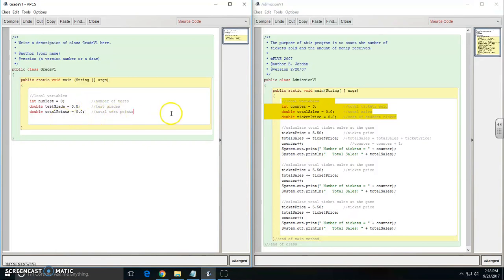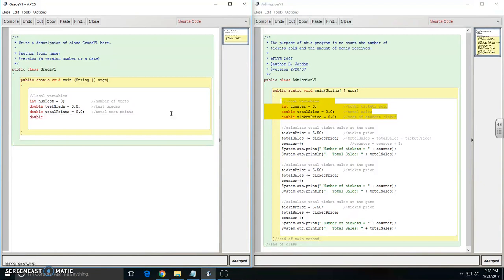So total test points. Now, whenever you do a grade, you actually need to find the average of those grades. That's how your grades are calculated. You take a whole bunch of tests, homework, whatever, add them all together, and divide by the number of assignments. If some are worth more than others, you have to adjust for that. But in this case, we're just doing tests, and they're all the same value. But we need to have an average of those values. So this is the average grade.